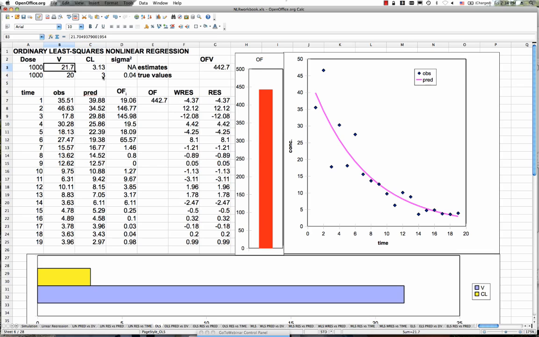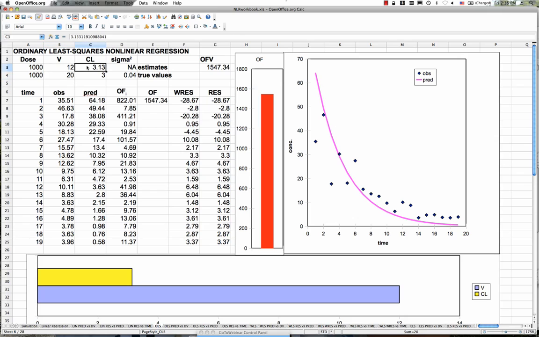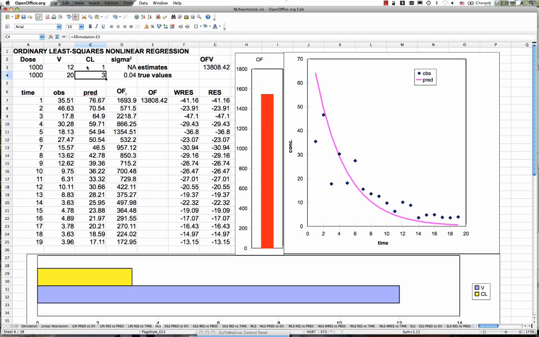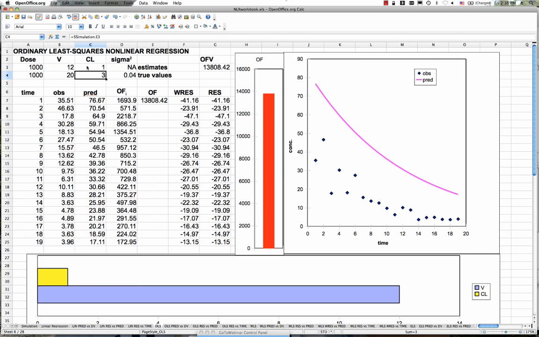Let's change our initial estimate for volume of distribution to, instead of 20 liters, let's change it to 12. So we'll go on the lower end this time. And then for clearance, we'll also go on the low end here. Let's choose 1 liter per hour. So now we're starting at a completely different part of the parameter surface. In fact, we're quite far away from the true data when it comes to our prediction. But we'll give it a shot, see what happens.